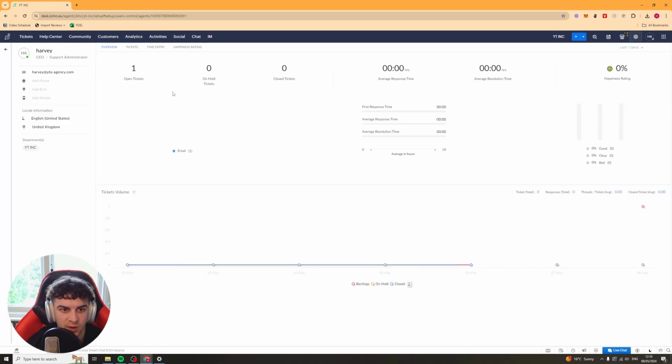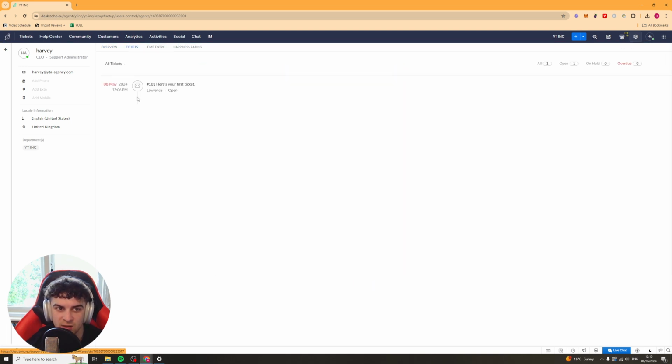We can click on this box here, and it will open up their sort of dashboard for them. It will tell you how many open tickets they've got. It will tell you how many they've got on hold, how many they've got closed, average response time, average resolution time, and the happiness rating. So you can basically look at all the analytics for each user or each employee or agent on here. And you can go into their stuff like their tickets, so you can see each ticket individually, the time entry, so how long they've been working, and their overall happiness rating.